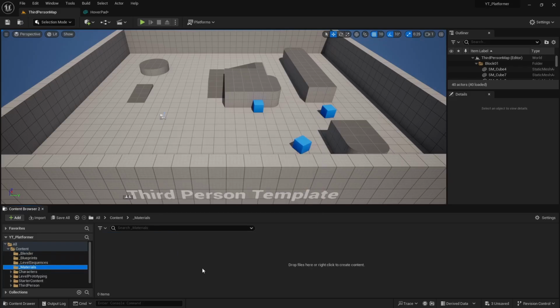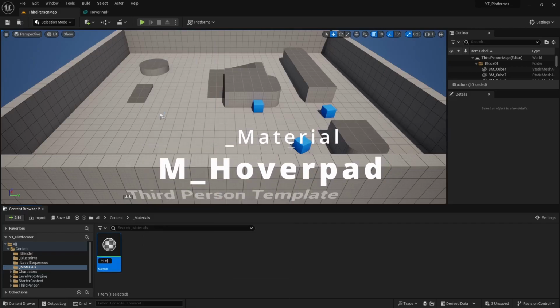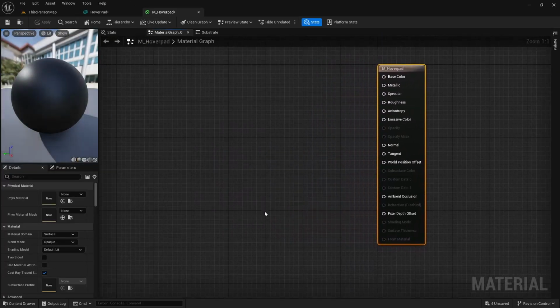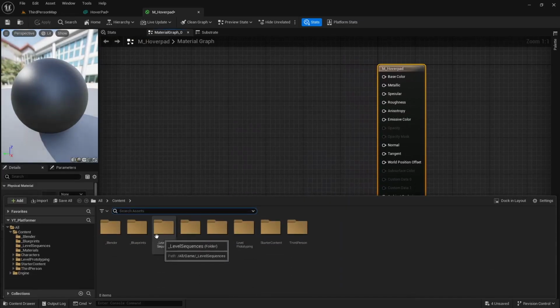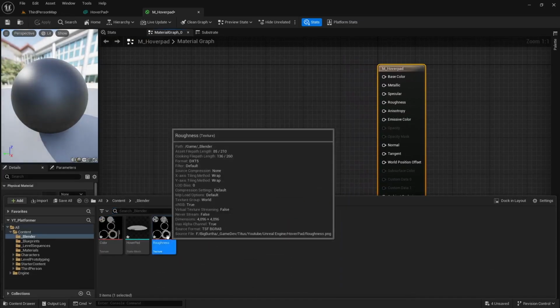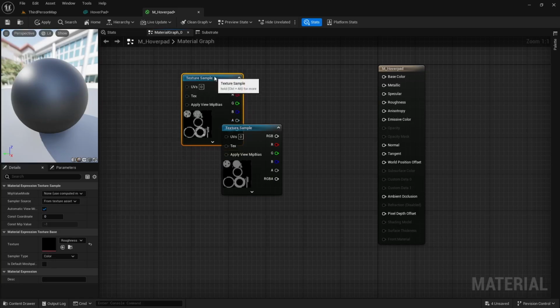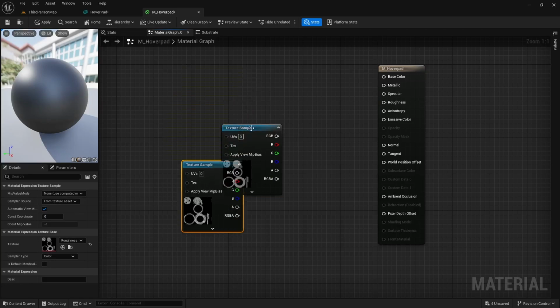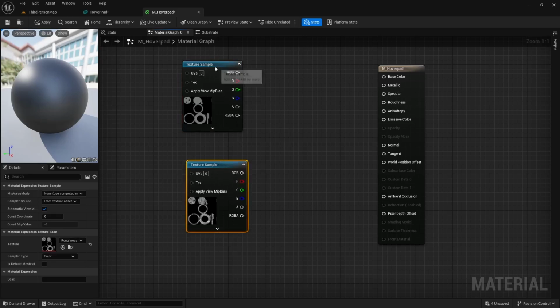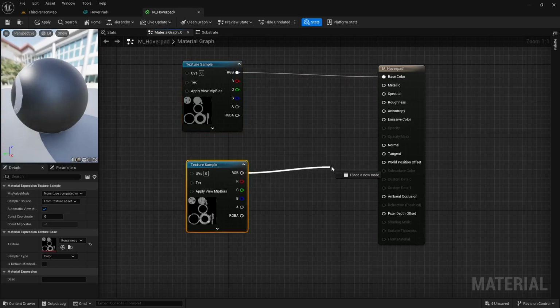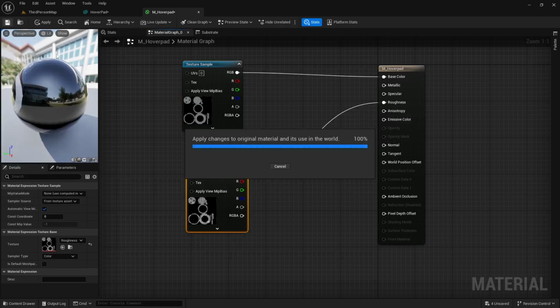The first material we'll make will be our M underscore hover pad. You can call it whatever. This one is pretty straightforward. I'm just going to go into Blender, and then I'm going to drag out my color and my roughness map. And that one is my roughness. This one is my color. The way you can tell is right here, the name. I'm just going to plug in my RGB into my base color, and then my RGB for my roughness into my roughness. And then I can save that.